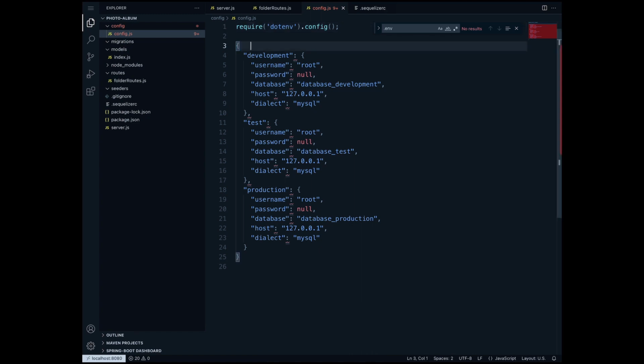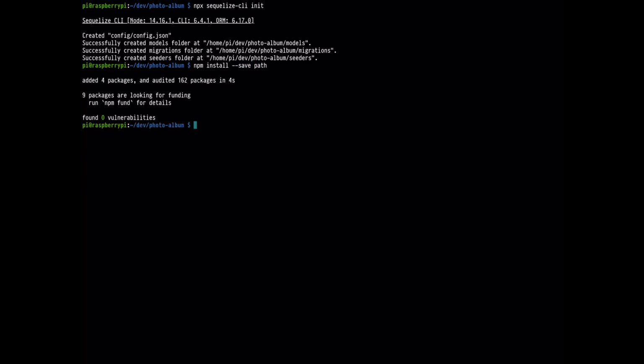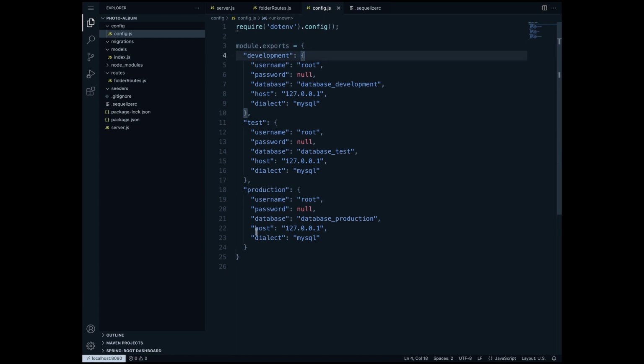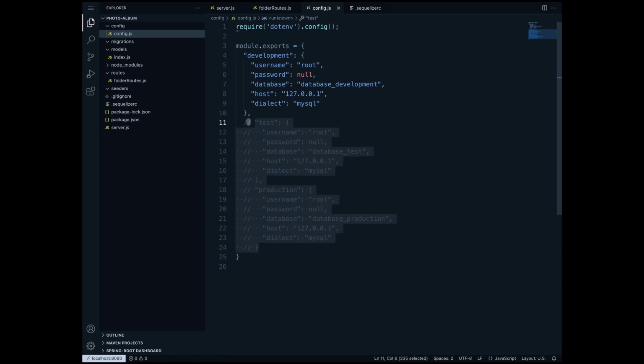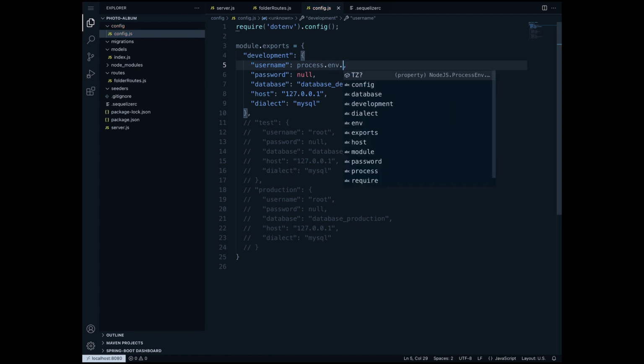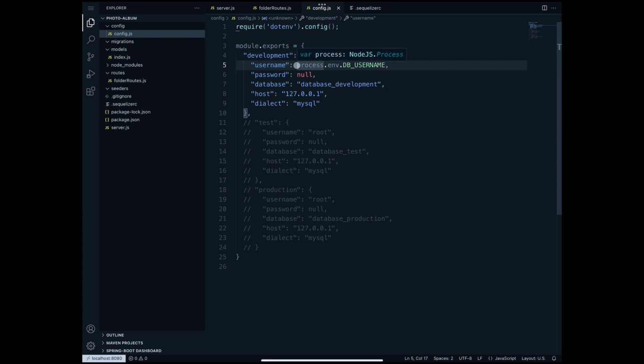Before we continue to develop the config.js, let's also run npm install --save path. Now here in the config file I'm gonna say module.exports, and that will equal basically our JSON. I'm gonna comment out, as I said, the test and production because I don't need that. And for the username and for the password I'm gonna use environment variables. So here I'm gonna say process.env, this is how we call our environment variables, DATABASE_USERNAME, and I'm gonna do the exact same for the password.